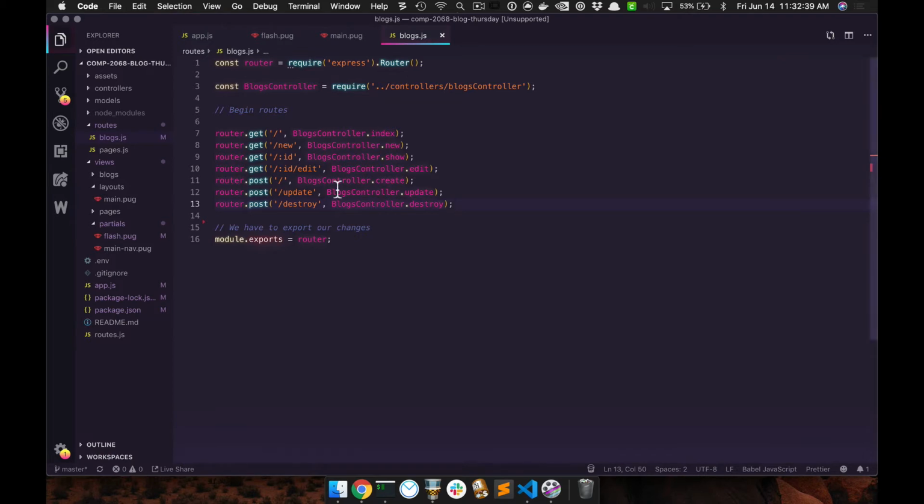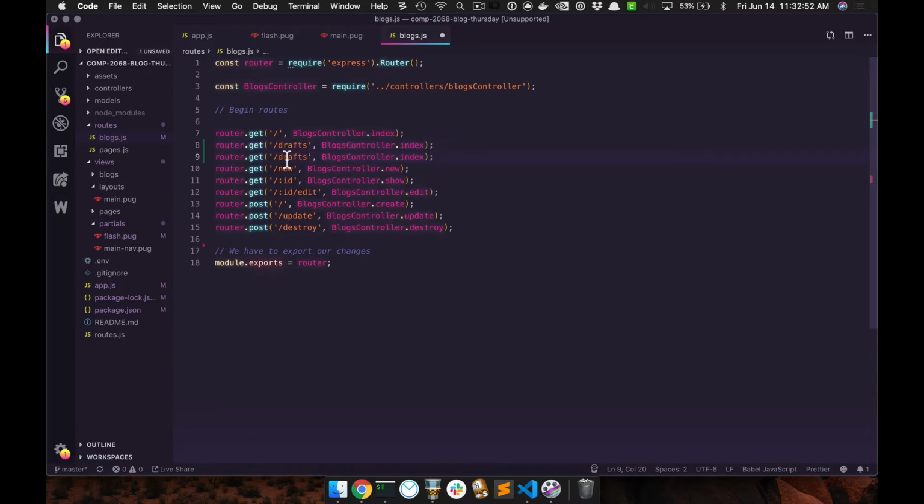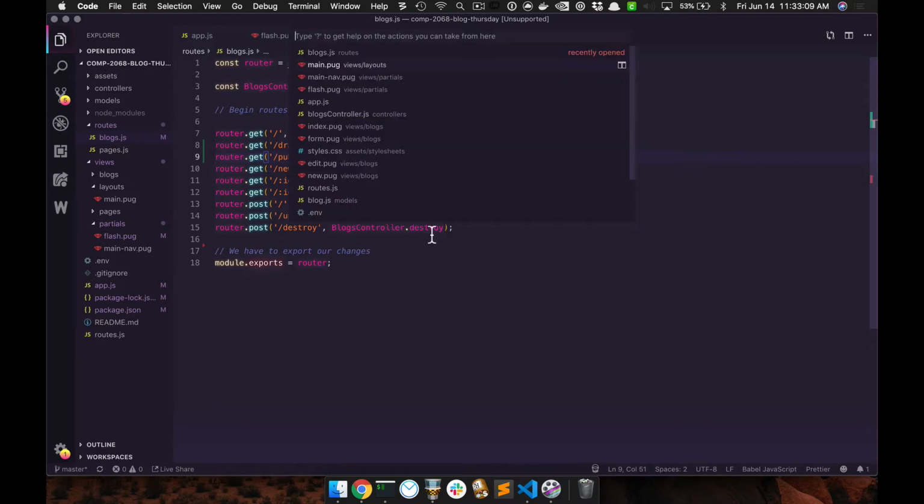So we'll need to add two new routes for those, and they're going to look similar to the index route. They're literally just going to be slash drafts and slash published, and then we're going to just change index out to blogController.drafts and blogController.published. Now we're also going to need to make sure that we add those two actions into our actual blogs controller. So let's do that now.